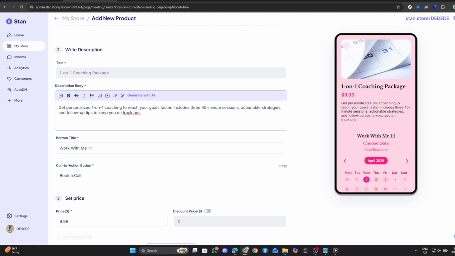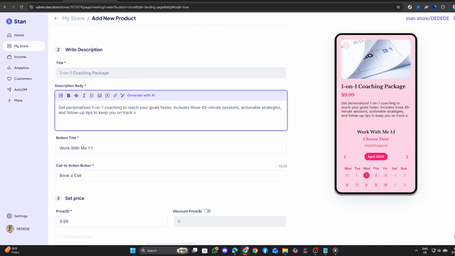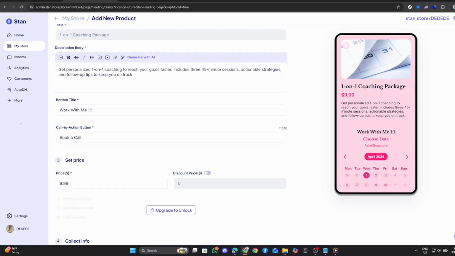Set the price for your coaching package in the specified field. Consider your target market and the value you're providing when determining the price. Ensure that it is competitive yet reflective of the quality of your service.